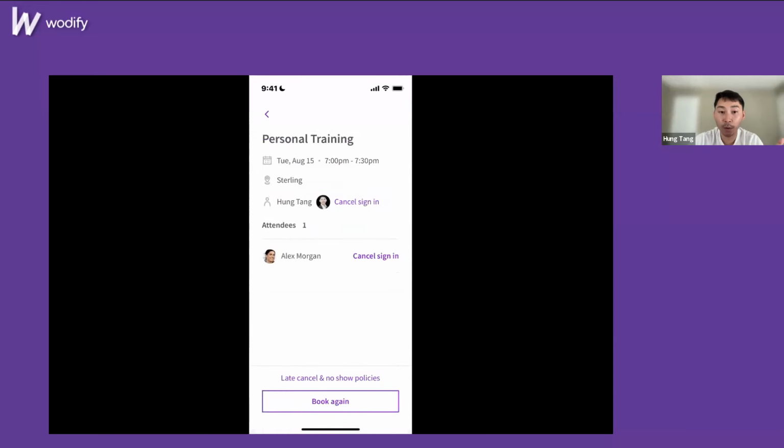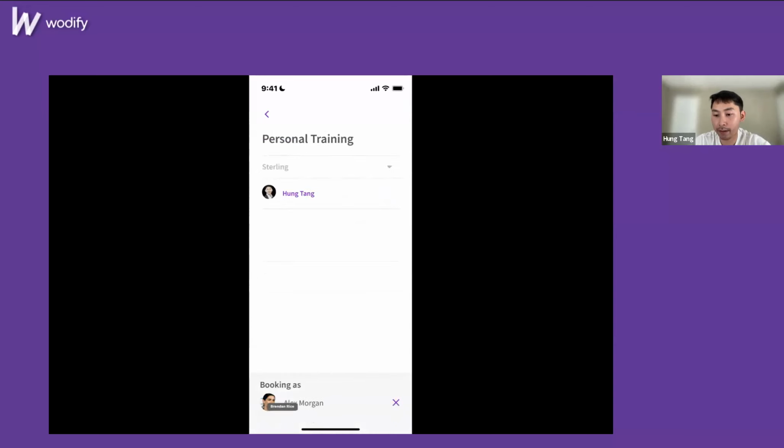So at the end of our appointment, we recommend having coaches leave the client with absolutely no homework by always confirming that the next appointment is scheduled. To do this, I can quickly click that book again button at the very bottom and find another time that works for Alex. So book again, schedule client.